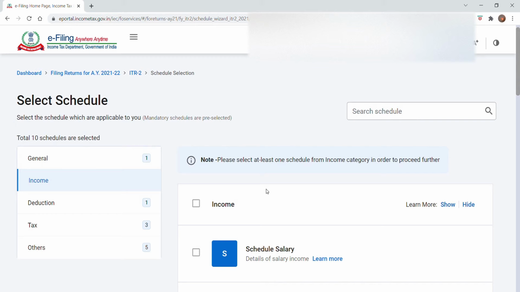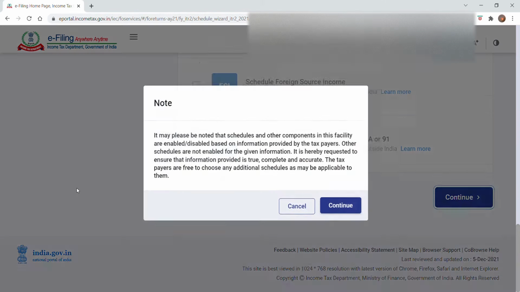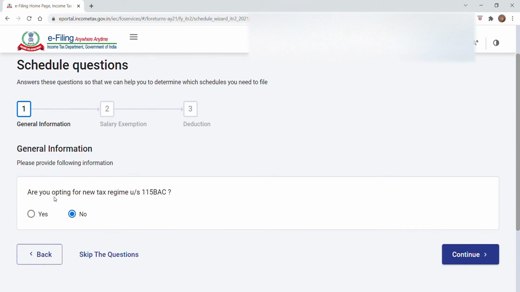Now in case you don't have any income from anywhere, just say deselect and you say confirm, continue. Here, it will automatically be disabled from your portal. Now it will ask you again many times whether the new tax regime 115BAC is applicable for you. I have selected no because I do not have any loss from housing property, and generally people should select this one.